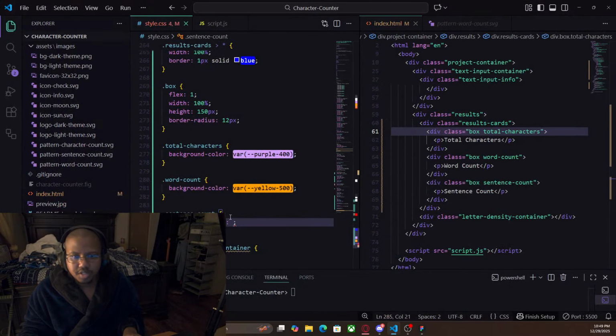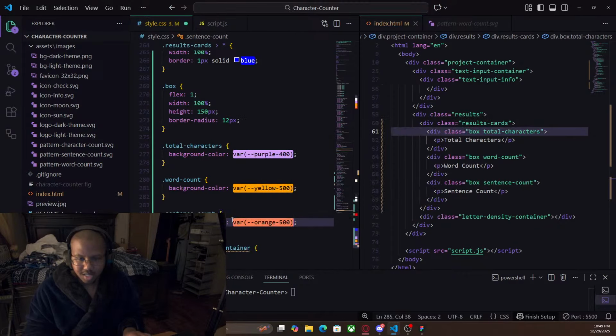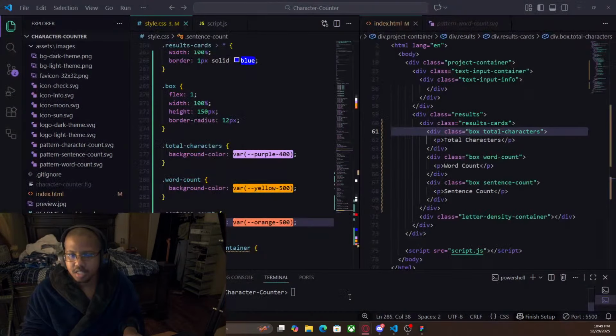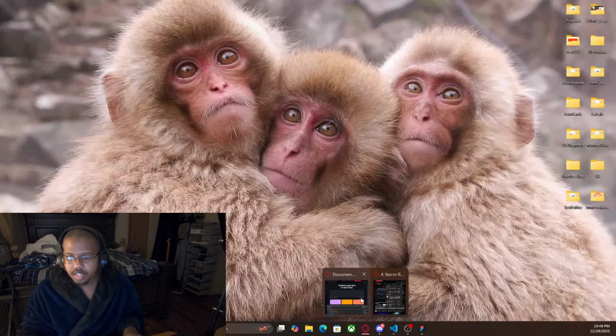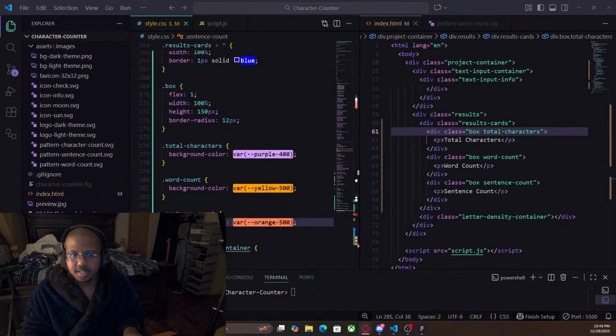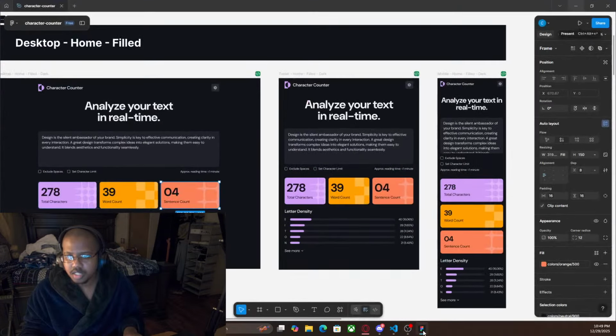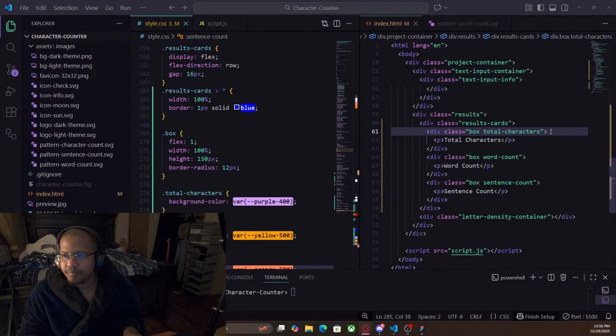Orange 500. So now we got all our colors. I think we got all our colors. Yep, we got all our colors right there. So now what I want to do is I want to make each box. Well, actually, let's put the image. Let's put an image inside the box, each box, and make it position absolute.